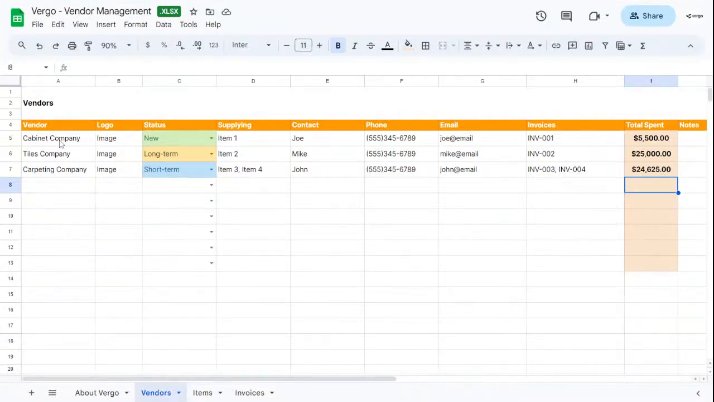Next, also make sure that any name, vendor, item number, or invoice number is always the same across all three tabs to make sure that the information is all the same, and it pulls the same information. So let's start on vendors.